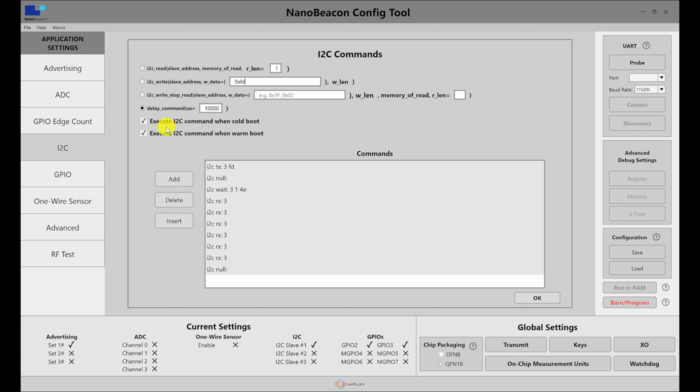And then below the command, we have the execute I2C command when cold boot or when warm boot. So we have a checklist here that we can enable for each command to tag it to be run during cold boot, which means after power on of the device, and warm boot is basically after the wake up from sleep. We can delete commands, we can add the command.